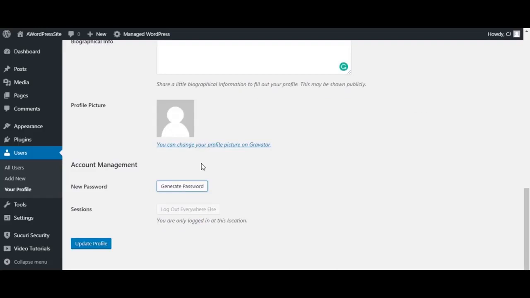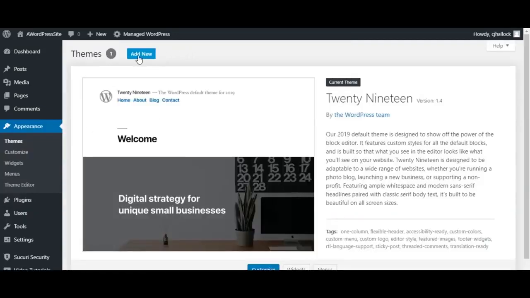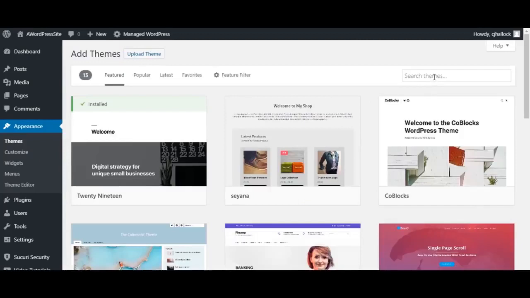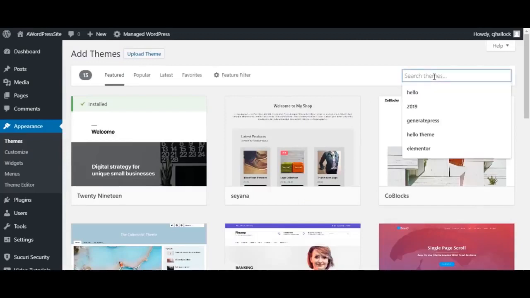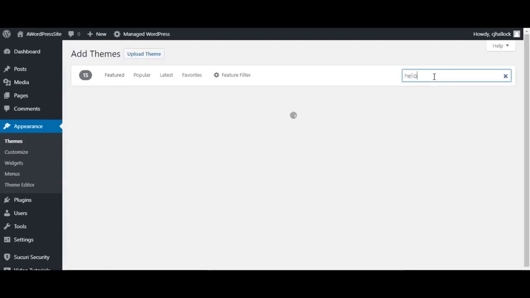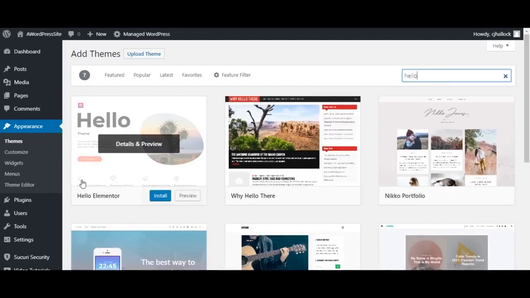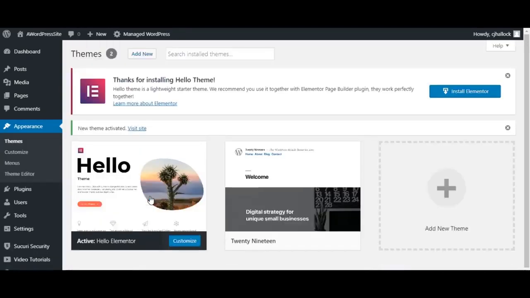That being said, next thing is to go in and get started installing and customizing our website with the theme and plugins. So we're going to start with the themes. We're going to come in and click on add new, and we're going to search for the hello theme. So we're just going to type in hello, and here we go, Hello Elementor. We're going to click on install, and then it's going to install, and then we're going to activate.